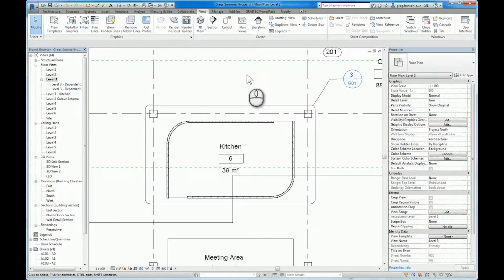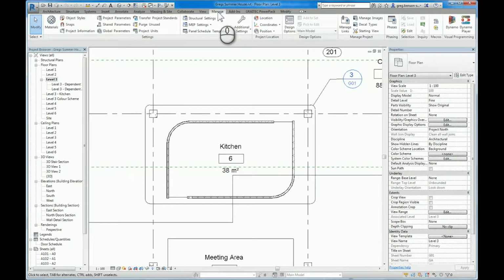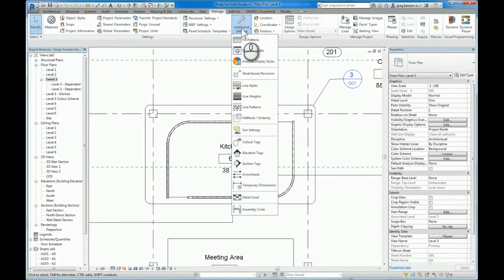Well, it's all about a management feature, how we manage Revit to display in the way that we would prefer it to. So let's go off to the Manage tab. Here it is. And there's a big spanner here. This is the additional settings. Click on here and there's a long list of tools that we can dip into. And particularly we're going to be looking for callouts.